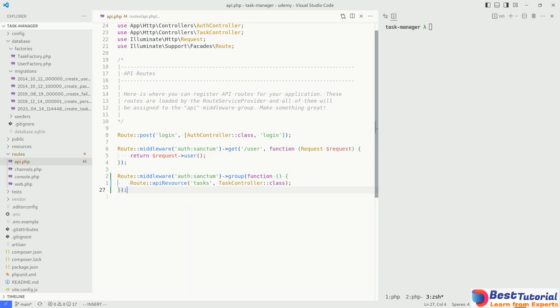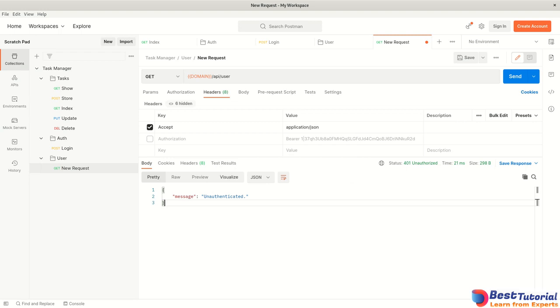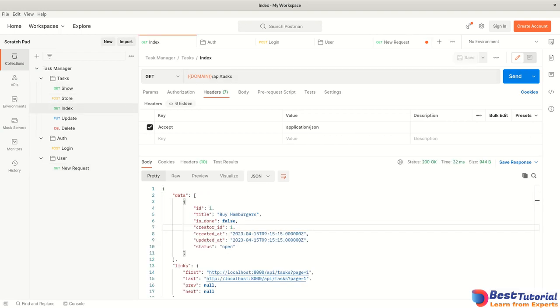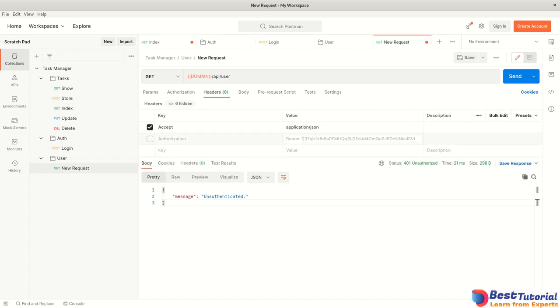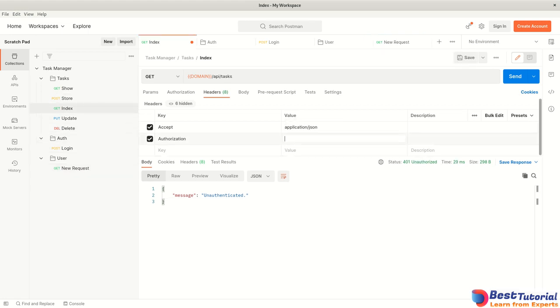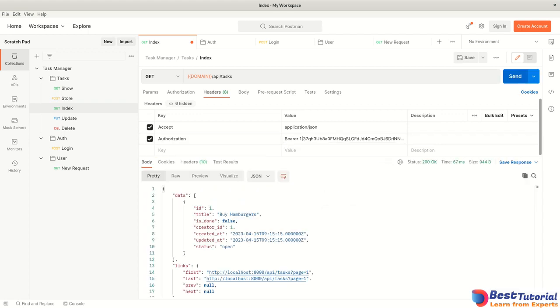And if we now go to our Postman client, then if we try to fetch the tasks in our API, you'll see that we get an unauthenticated message, because we are now protecting our routes using Laravel Sanctum. So what we need to do here is also add the authorization header using the API token from the user that exists in our database. And with this, we can fetch the tasks again.